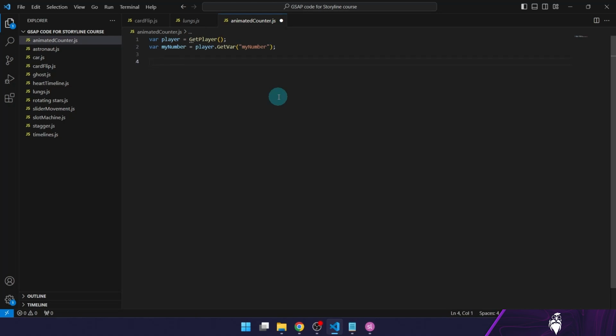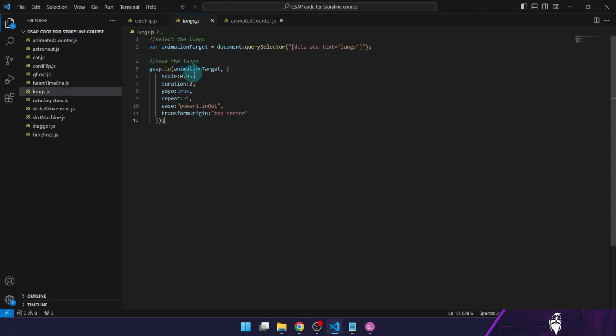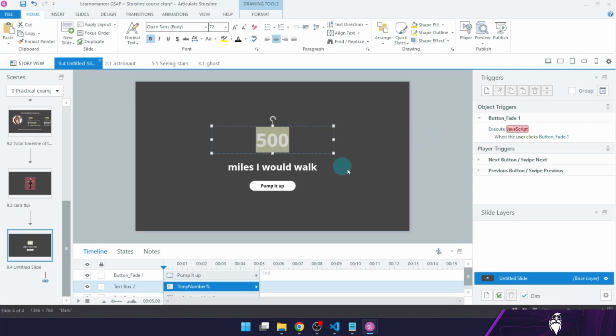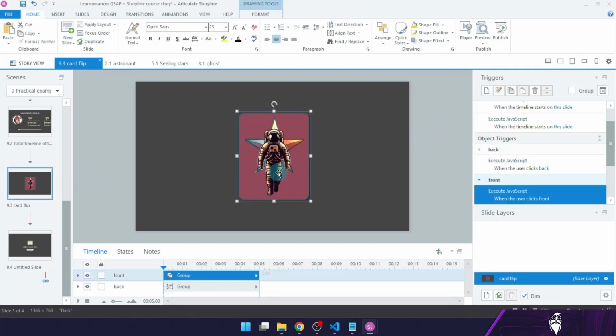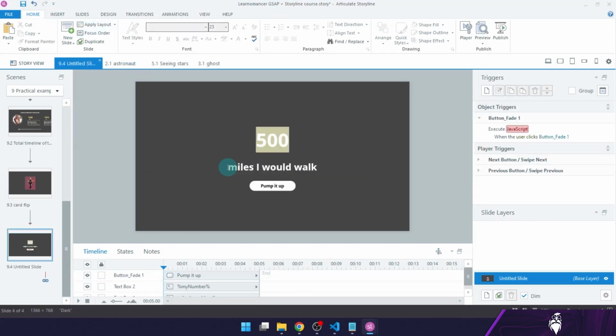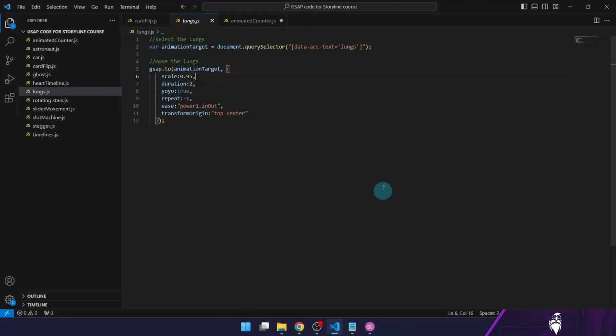Now that we get the my number variable, we are going to use GSAP to animate its value. As opposed to the other animations, we don't need to select the element because this is an internal variable of Storyline. This isn't a rectangle or a shape path that we can select. This is just an internal variable. We are going to simply use GSAP to change that variable.